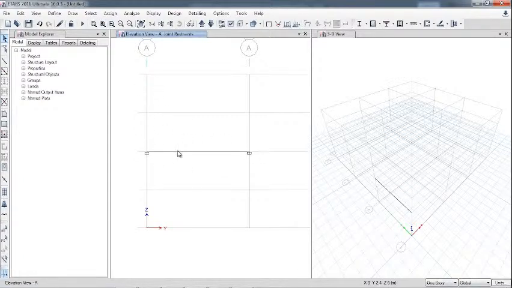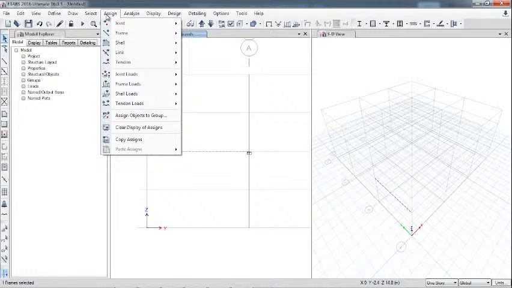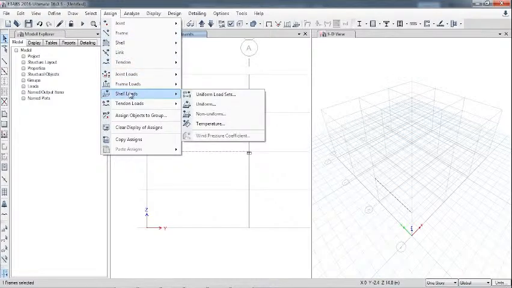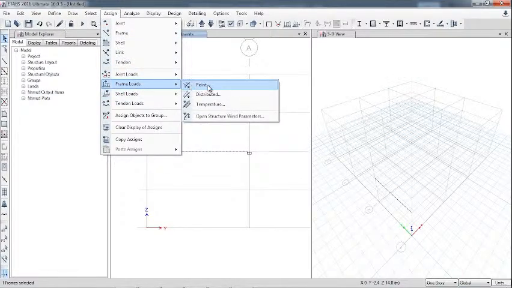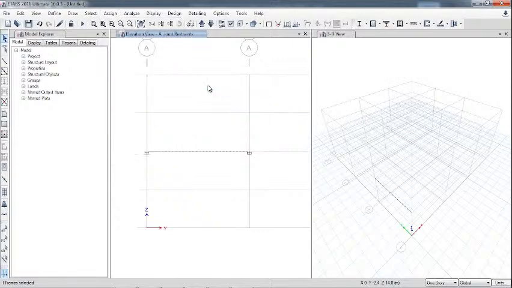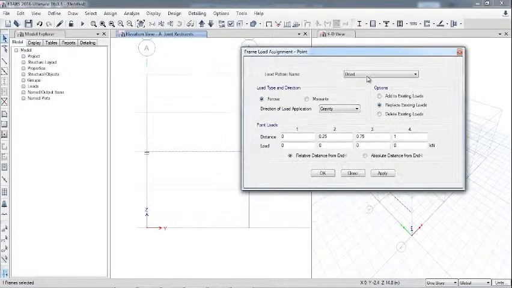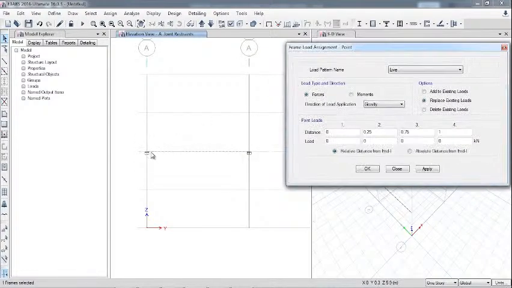I will select the beam and go to assign. Here I will select frame loads. Here is the point load. If I want to apply the point load, here is a live load. I will just select where I want to apply the point load, and from this end, how much distance. For example, the total distance is 8 meters. You can see here that this is 0 meters, and here is 8 meters. So I want to apply, for example, at 3 meters from the left end.